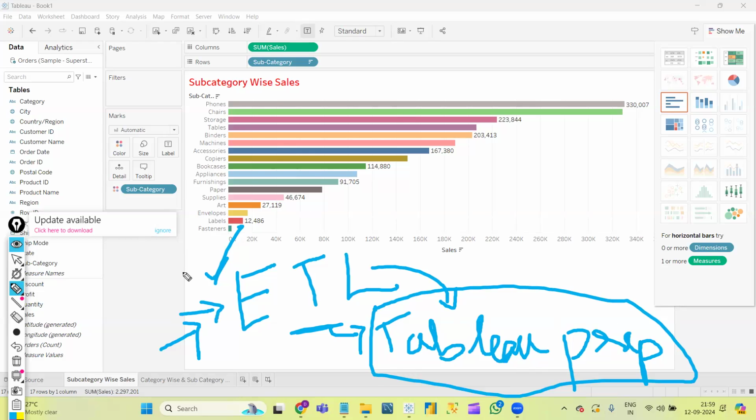Okay, so going forward, if you register, obviously being Tableau developers or data analysts, we will work on Tableau Desktop. So maximum, we will learn the complete concepts of Tableau Desktop.